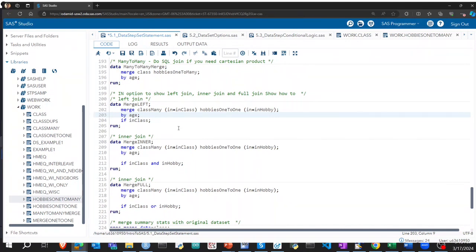Okay, so there are other join types. This is not SAS specific, this is in SQL too. So let's say I'm joining two data sets and I want everything from the data set on the left plus any matching information that I can get from the dataset on the right.